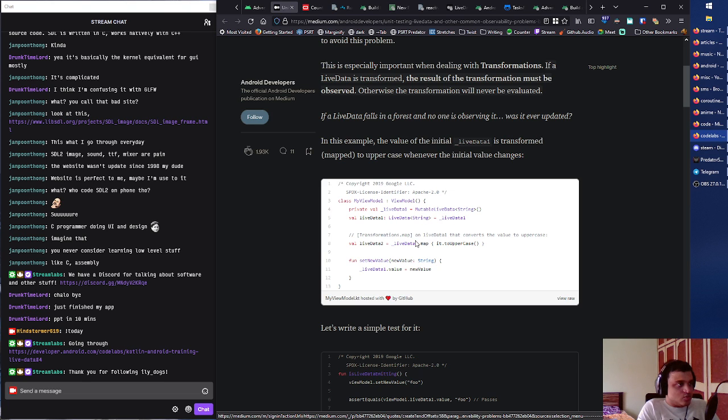And liveData2 is liveData1.map { it.toUpperCase() }. So it transforms liveData1 to uppercase, and that's updating liveData2. And setNewValue(string), liveData1.value = newValue. So it just sort of updates based on this. Okay. So this updates liveData1, and which will update liveData2 in turn because of this, right? The transformation on liveData1.